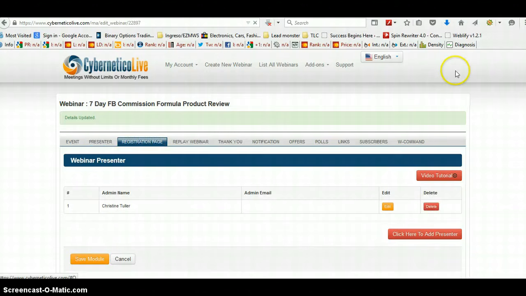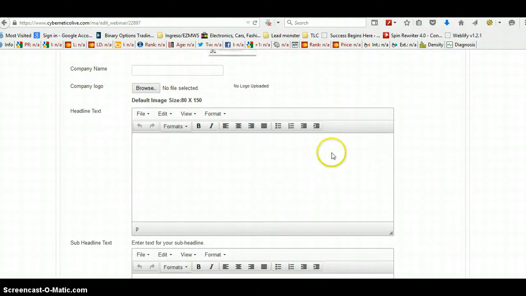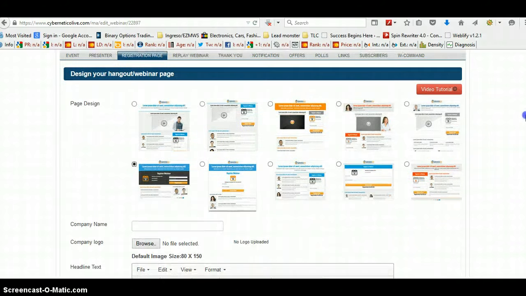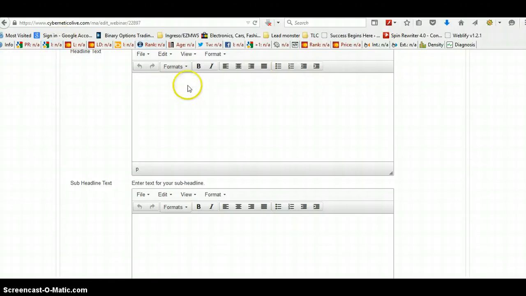You know, set up your registration page. Choose any of these templates. Just for purposes right now, we'll just select this one because there's no video there. If you don't put your company name, it will say Ingresso Cybernetico or Cybernetico Live there. I believe Cybernetico Live. Put your headline in there. Subheadline.